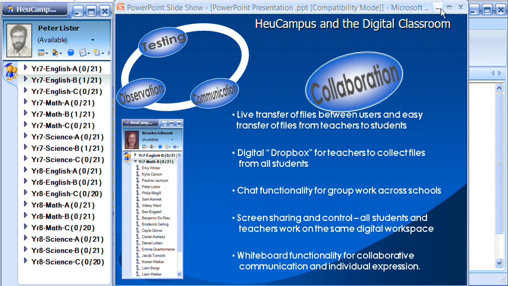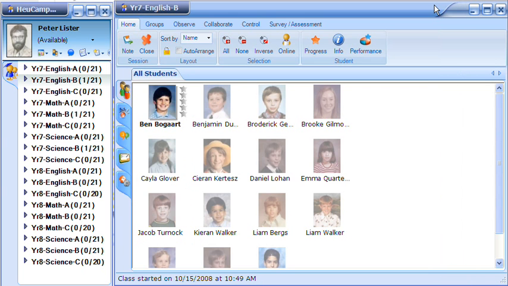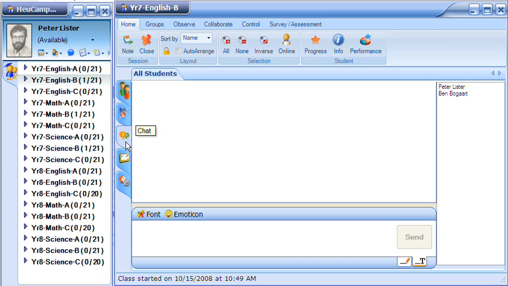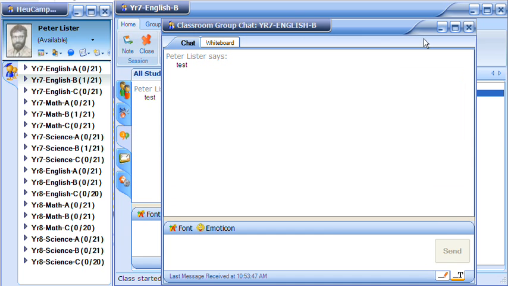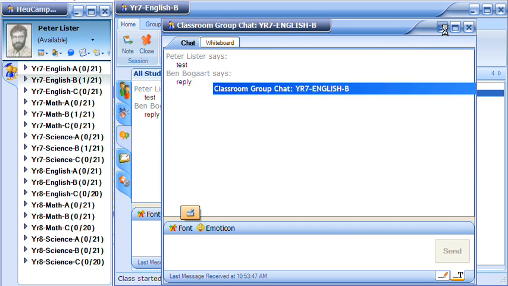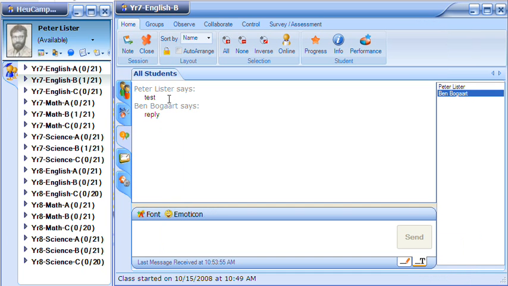Okay, I'd just like to show you some of these functionalities now. We'll start off, for an example, with a chat. We can see there's the teacher and at this moment one student in the chat. I'll just put a test message up here, and that will come up on the student's machine as well. The student might make a reply, and we can see it comes up here.